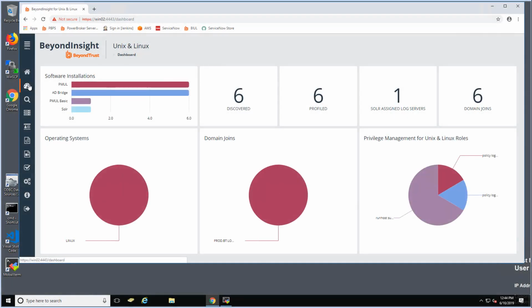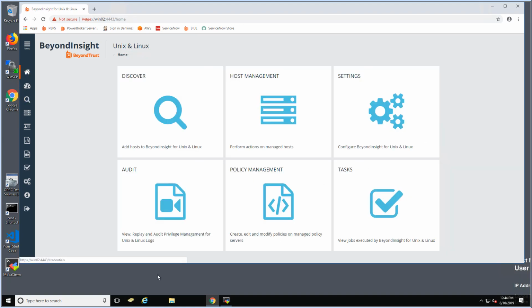To conclude, we'll revisit our dashboard screen. We now have additional systems joined, and now it's all going to be covered. To reiterate, we have used Beyond Insight for Unix and Linux to discover new hosts across our environment. We used that same tool to deploy endpoint privilege management for Unix and Linux on the discovered hosts, and that brought them into the fold, allowing for centralized policy management and centralized auditing of the commands and tasks that they ran with privilege. That's endpoint privilege management for Unix and Linux.